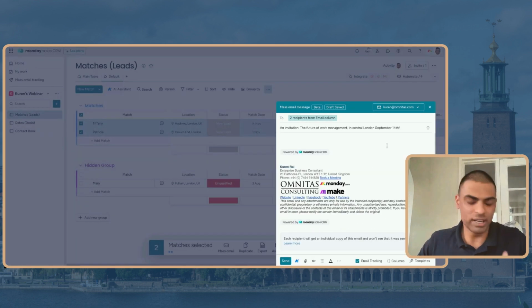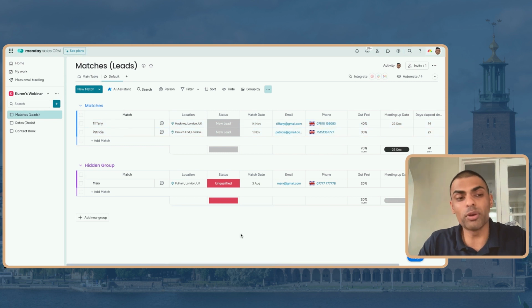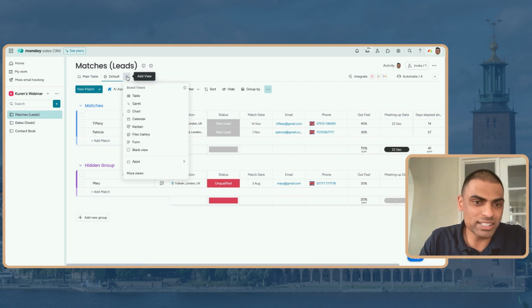And again, we can go ahead, we can create different templates, etc., and send out emails en masse to a bunch of people. Now I'm just going to click X out of that. And I'm going to go into our dates and deals board. Before I do that, actually, there's one last view that I want to show.